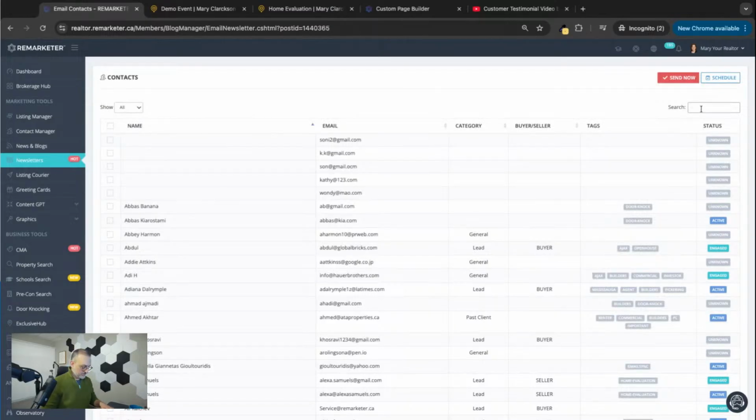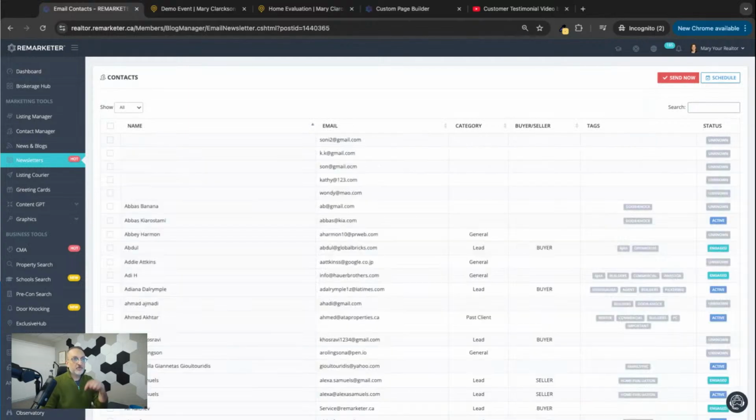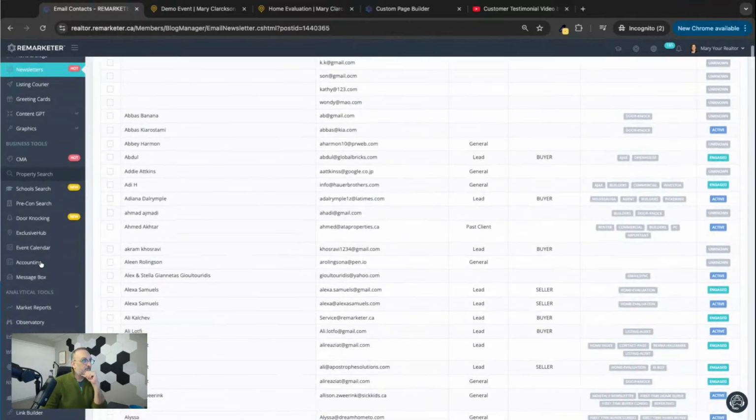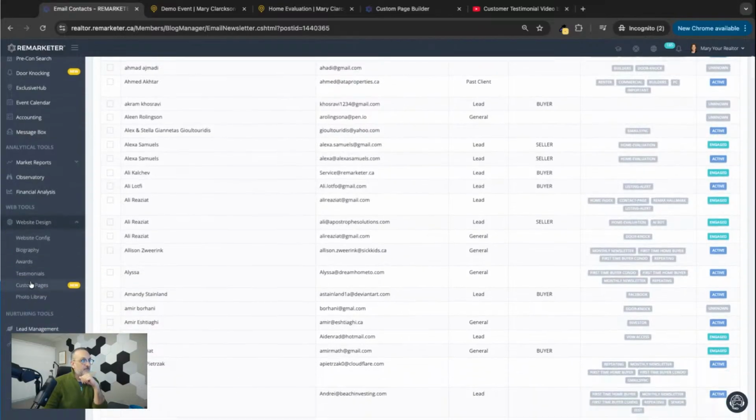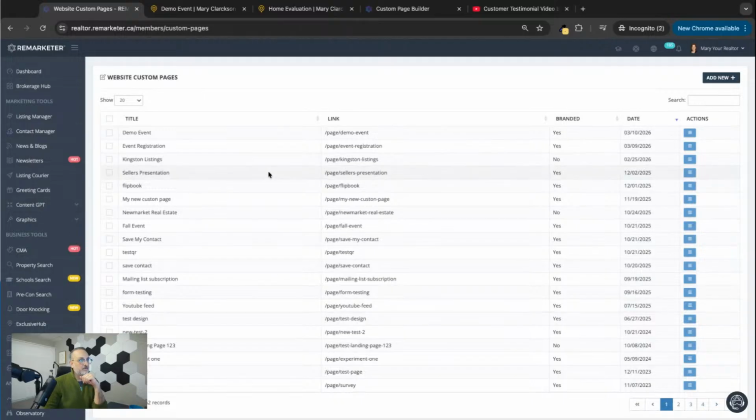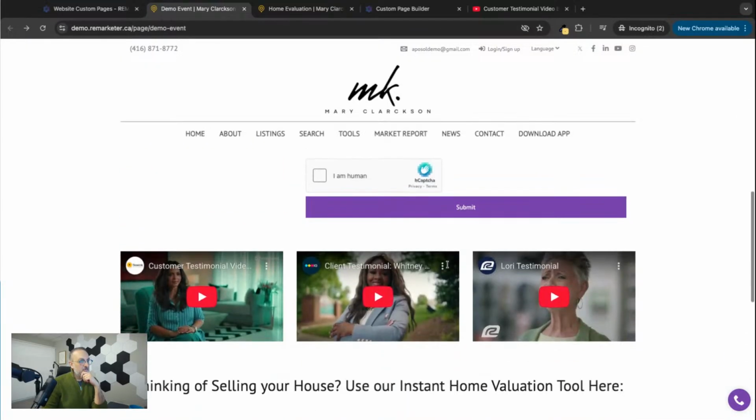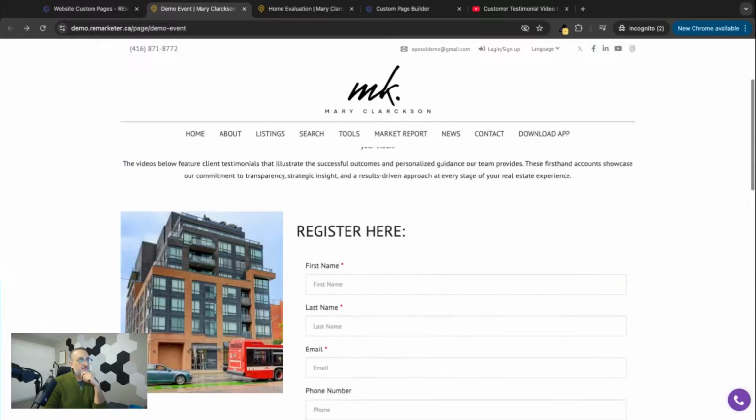And here, I'm going to say demo event, and there it is. Those people would be available here in the list, and I can just select them all and send it to them. So that's important because you're going to be able to take the next step by just simply doing that. All right. Perfect. So this is it.